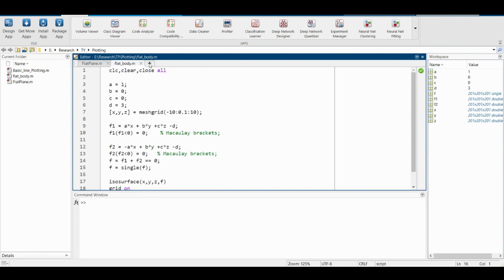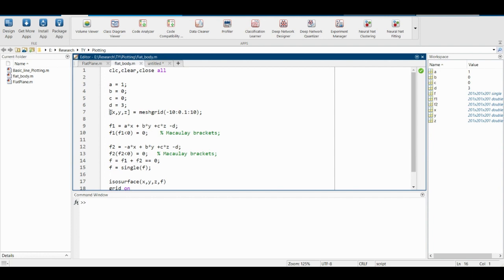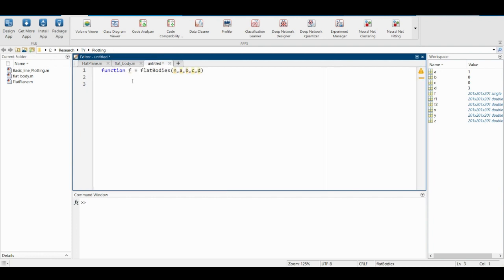So let's create a generalized function first. Let's create a function. Let's say f is the output, and it's called flat bodies. Now, first of all, your input is n, the number of surfaces, and then a, b, c, d. These are the inputs. You don't have to do anything else. You just have to copy and paste. We're going to write it again.